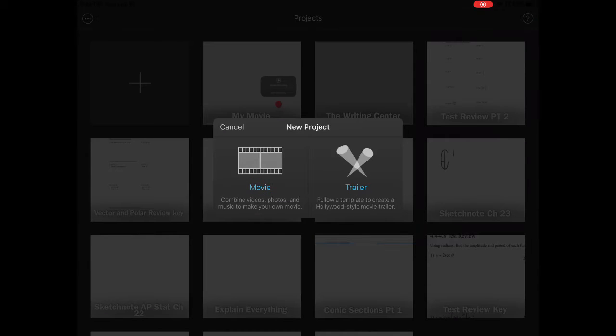Click the plus sign. If I choose movie, then it's going to basically just put it together and I can have full control. A trailer already has a template that you can fill in with some words, and you can fill in some of the videos and photos, but it's automatically going to generate it almost like a template. You just fill it in and then it puts it together for you. Those are pretty cool, but we're going to look at movies today.